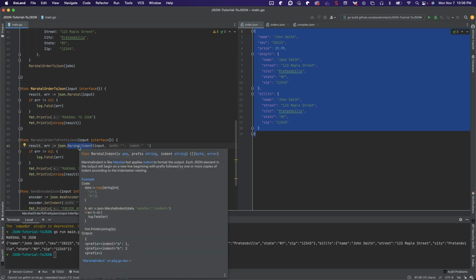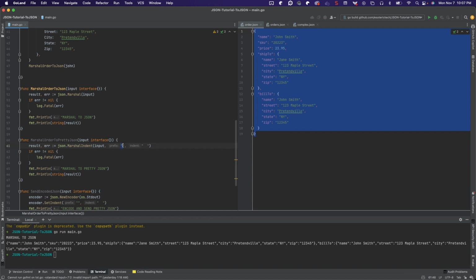And if I look at the signature for this function, again, we take in any, so that's going to be the data we want to convert over to JSON. Then we've got a prefix and we've got indent. And this says, just like Marshal, but applies indent to format the output. Each JSON element in the output would begin on a new line, beginning with prefix, followed by one or more copies of indent according to the indentation nesting. So what it's saying here is that it will prefix every line with this, and then it will apply these indents based off of the nesting of the fields. And that's kind of what we want here, right? Just here, these indents get applied based off of the nesting.